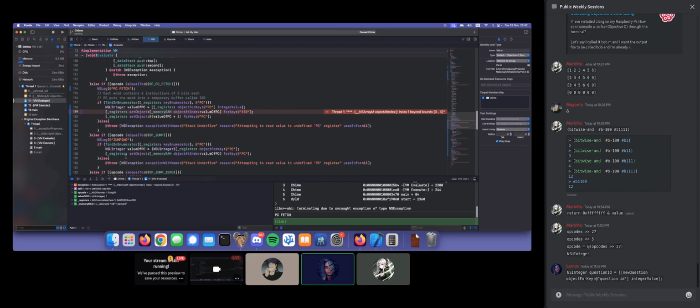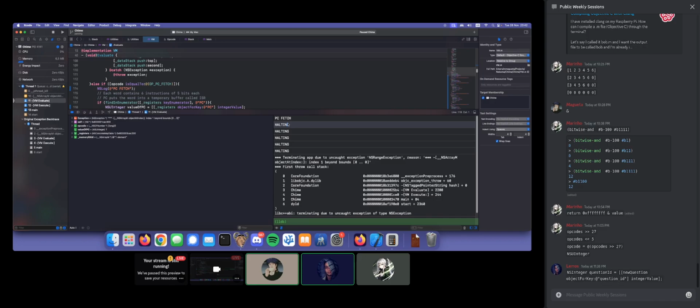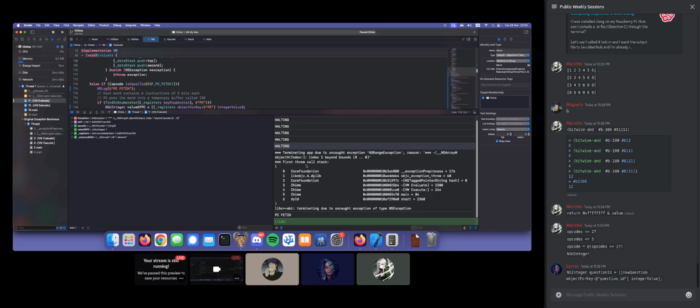Exploded. Wait, how many halts did we do? 1, 2, 3, 4, 5, 6. Okay, six. So it's correct, because now we had zero, which means that we try to fetch more stuff. 1, 2, 3, 4, 5. Actually 5. When it tried to do the 6, it failed.